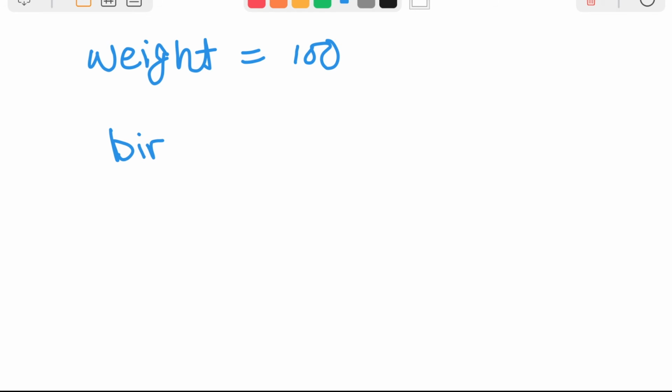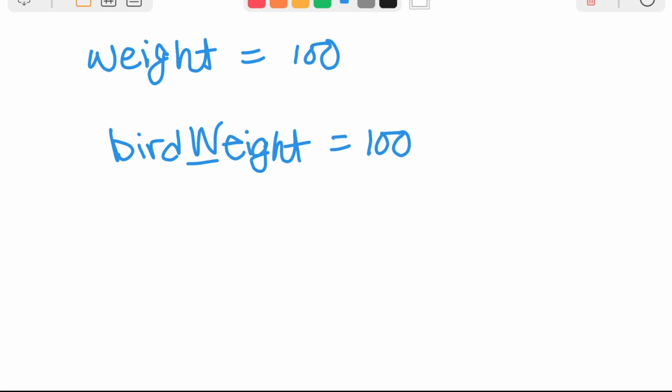So for example, if you have a variable called weight equals 100, let's say it's weight of the bird. So you want to change this name to bird weight. You say bird, capital W, weight equals 100. So you just don't capitalize the first letter of the first word, and then any word after that, no spaces, and capitalize the first letter. And it's just kind of customary. It's what I was always taught that's used in the field.